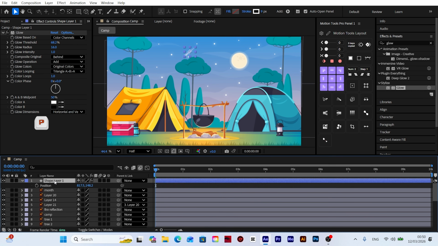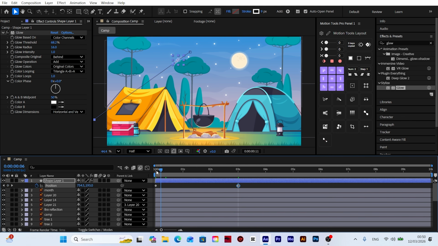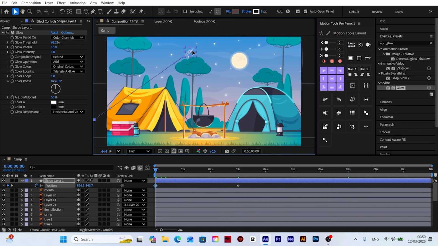Press P on the keyboard to open the Position property and add a keyframe. Then move 3 seconds forward on the timeline and drag the star outside the bottom of the scene to create the sliding motion. After that, return to the first frame and move the star outside the top of the scene. This creates the shooting animation for the star.